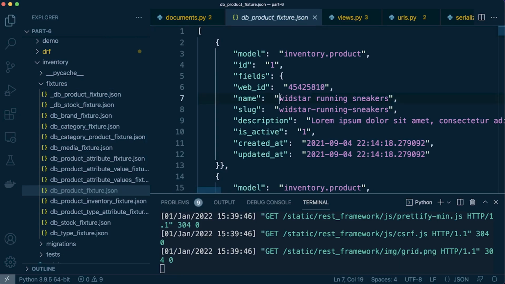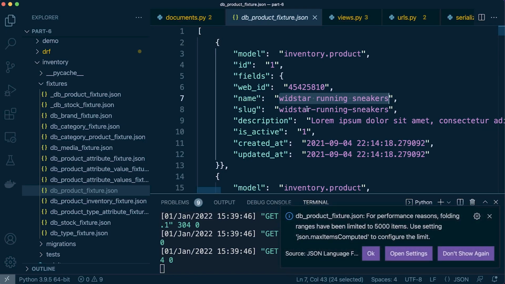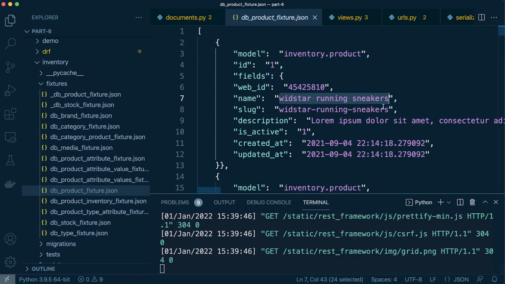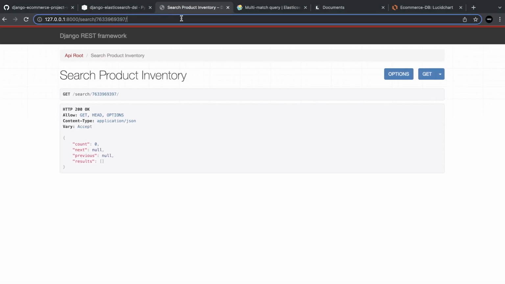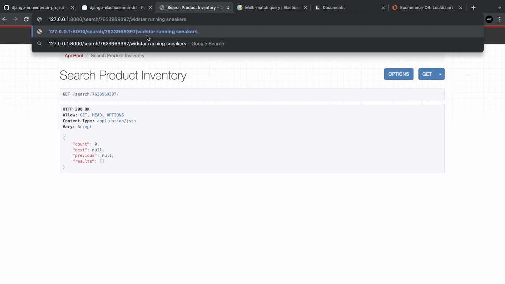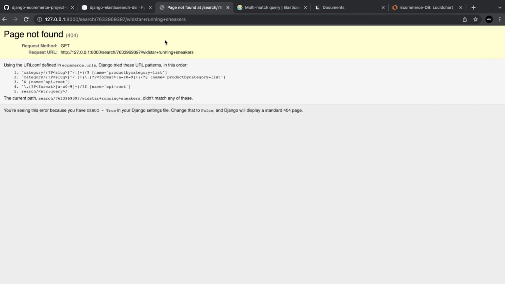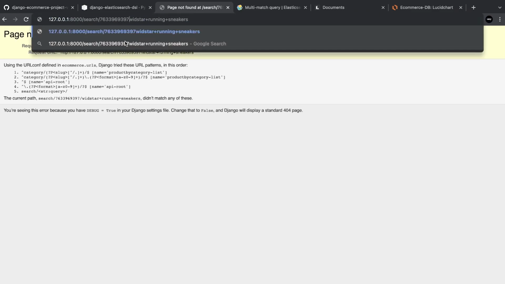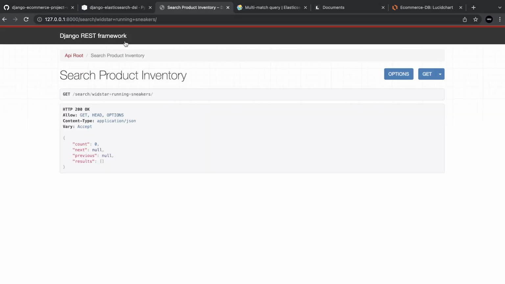Let's go for this name here. Now notice that we are using name and there's spaces. So we're probably going to have to use, for example, plus here. So let's go back into our browser and place the plus in between. Run that. You can see that we are getting an error because I'm still using the SKU. Okay, so nothing is returned. It's not returning anything.